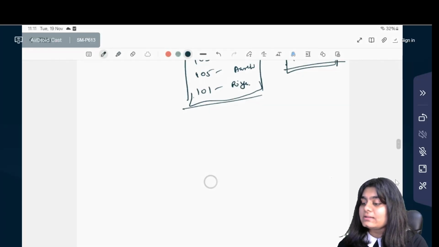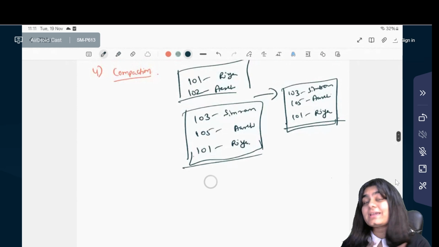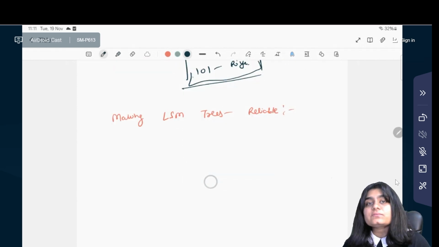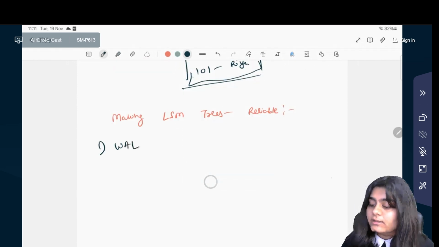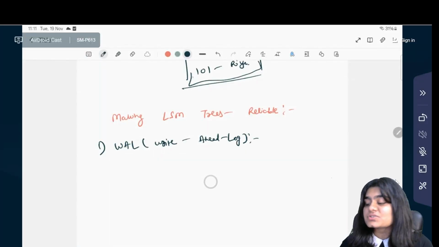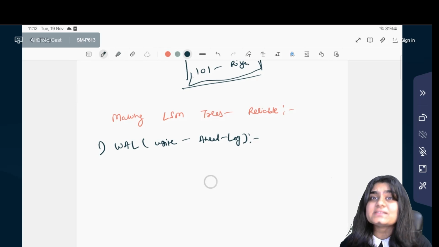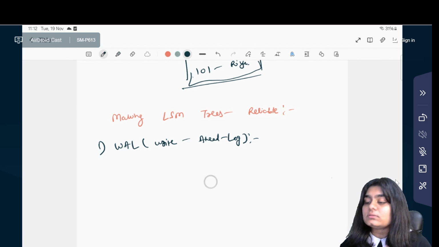So we have discussed LSM trees. Now let's talk about how to make LSM trees reliable. For this we are using WAL, that is write ahead log. Every write operation is first written into the WAL to ensure durability. This log stores the data on the disk before it is stored into the MemTable. So if a crash occurs and the data stored in the MemTable doesn't exist, then WAL comes in handy, which allows recovery by replaying the log and ensuring no data is lost.